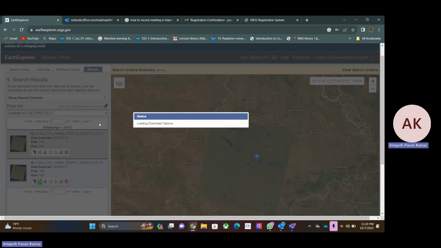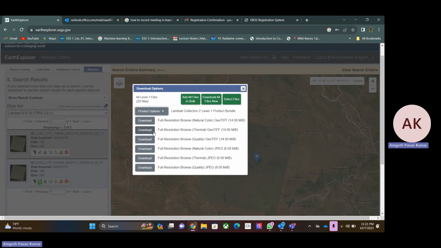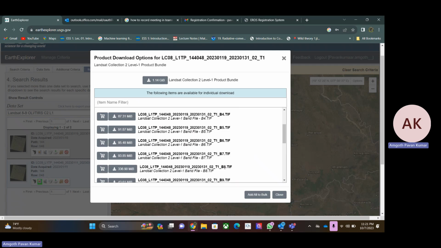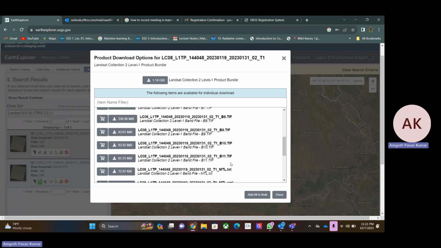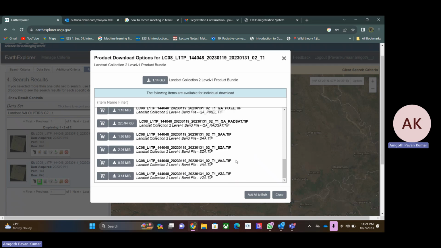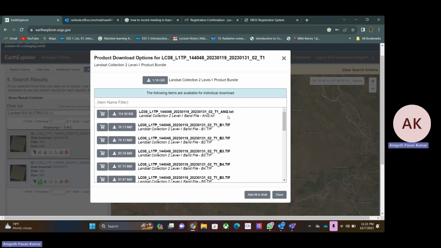To download data, just click the download option. Here are the download options. If you want a particular band, go to product options. Most people require bands 1, 2, 3, 4, 5, 6, 7, 8, 9, all the bands, along with the TXT file and the ANG file because they have the metadata information. Or else, if you want the complete data set, you can download the data product from here.